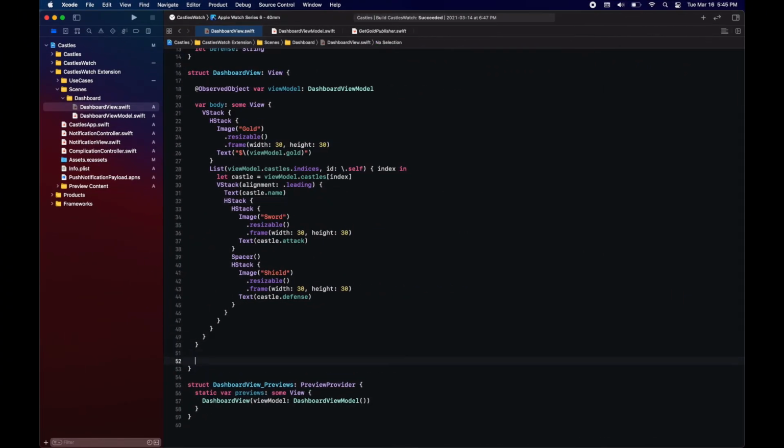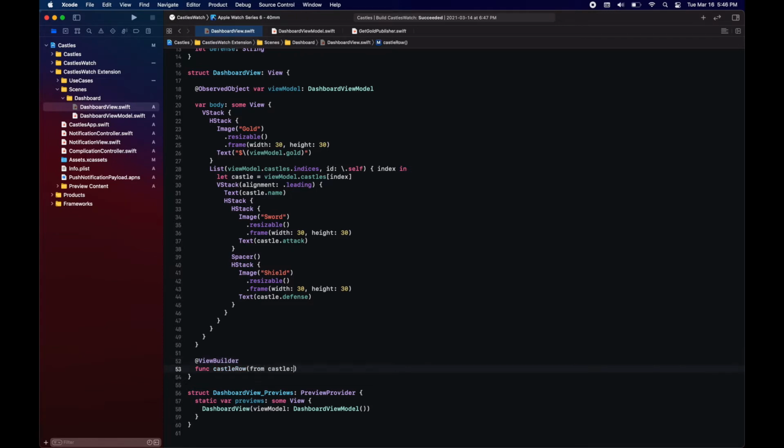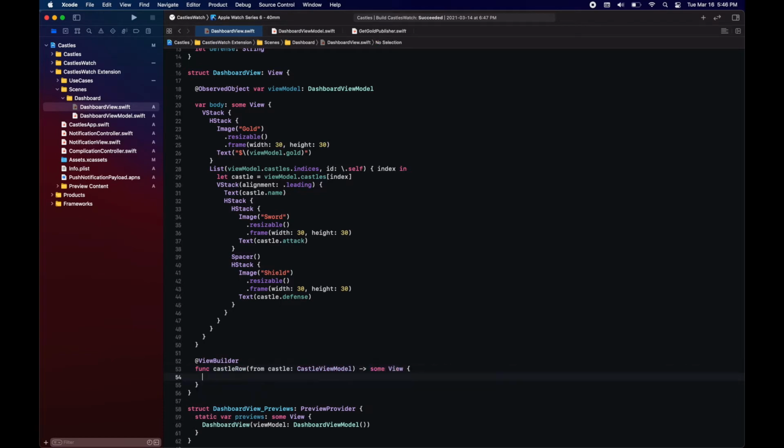Let's do a little bit of cleanup in our view. So the row we will not create it in the body. We will have a view builder function that will do that by taking a castle view model as a param.